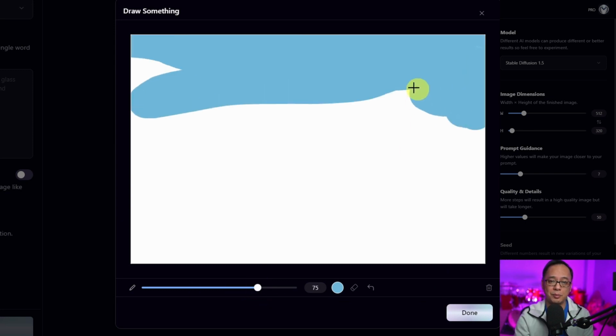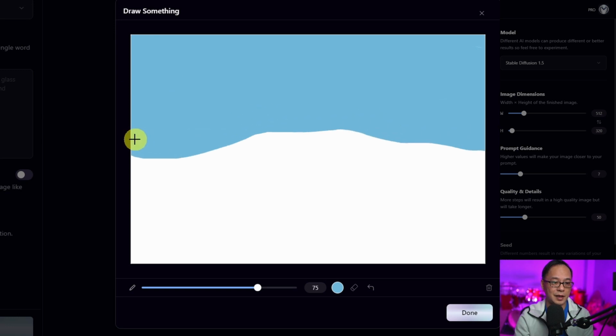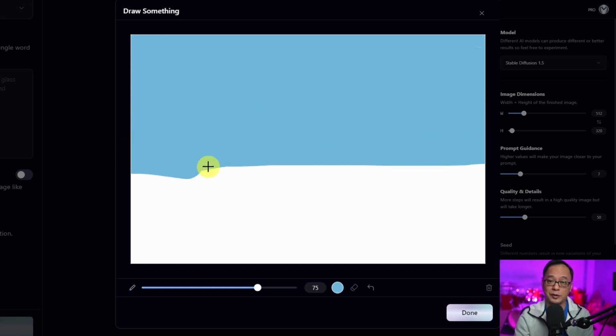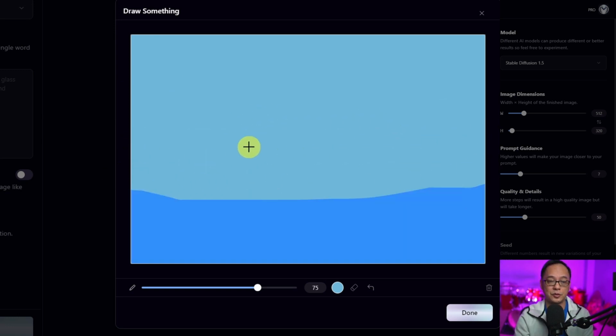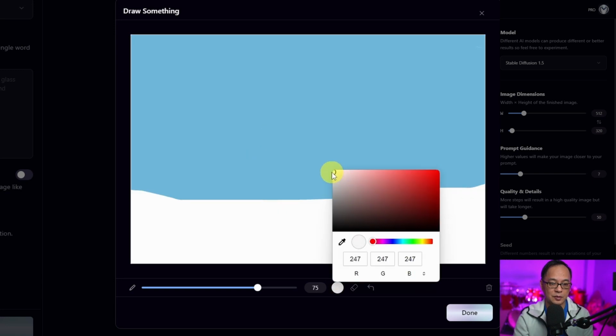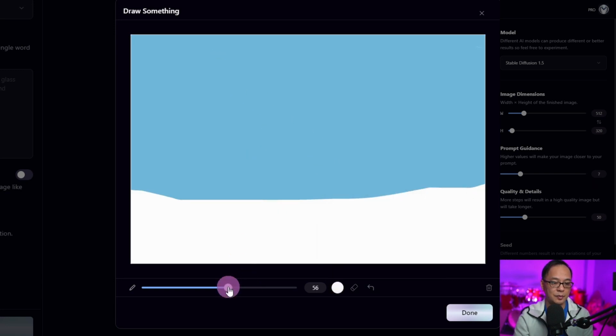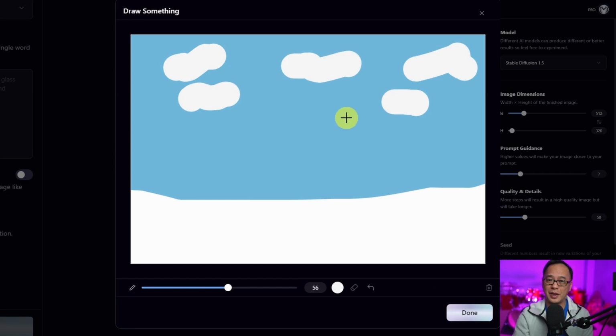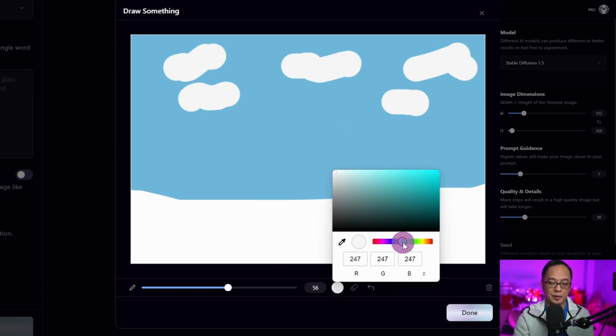And you want to work backwards. So if you're doing a landscape, start with the sky and then put all the middle ground and foreground stuff afterwards. Now we're going to select white and put in some clouds here. You don't have to be good at drawing. I'm just using my mouse. We're going to go ahead and pick another bluish color for the water. Maybe something more of a light blue.